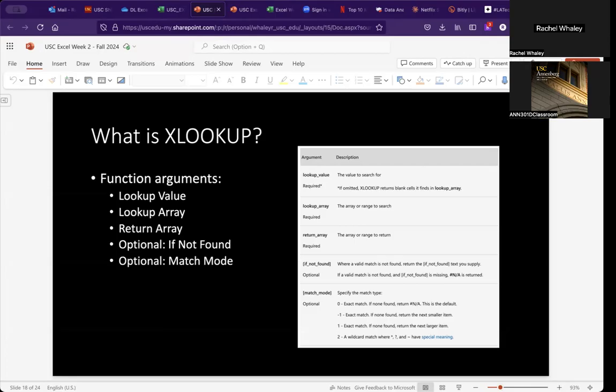All right, there's 2 more optional arguments here. Optionally, I can give it a little message. So when a valid match is not found, return this text. It's essentially building in this IFERROR function that lots of people use in conjunction with VLOOKUP, and it's going to let you build that right in, nice and easy.